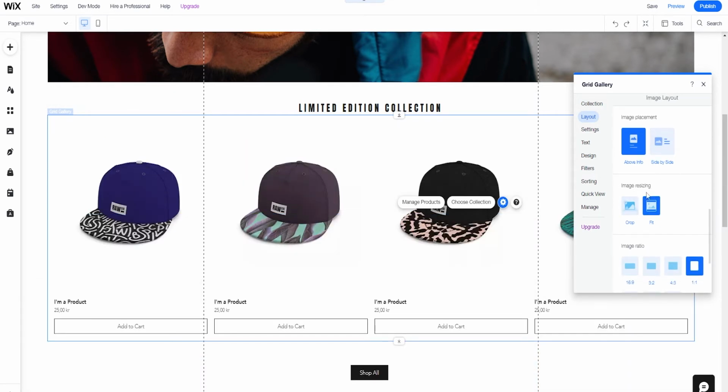Then we have image resizing, so we can either crop the images or make them fit. I do recommend you to use images that are the same size for your products just to make it look better, because if you add different sizes for your products, it's not going to look as consistent as this does. So if you want to add images, just make sure they are the same size as your products. Finally, we have image ratio as well, so we can do 16:9, 3:2, 4:3, and 1:1. So I'm just going to do 1:1 for this one right here.